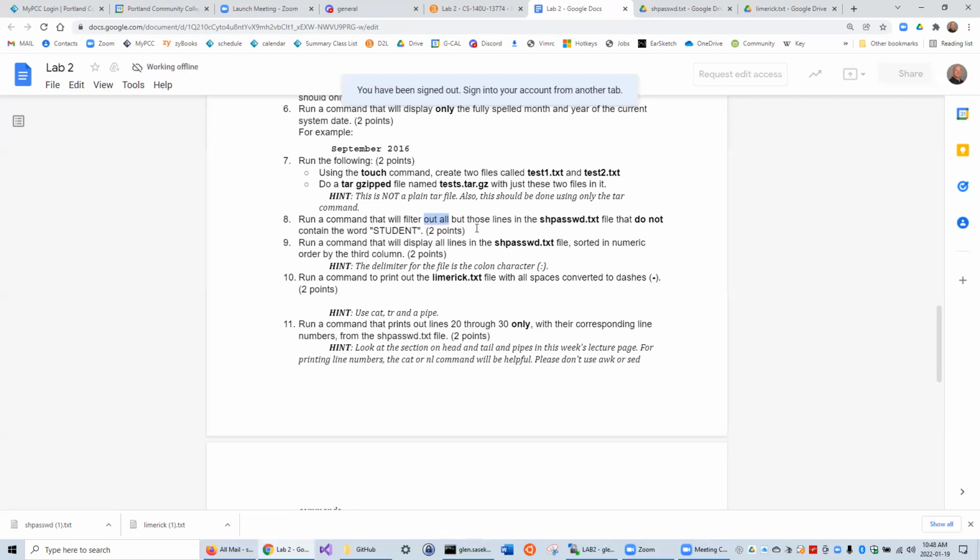Is that equivalent to saying select lines that do not contain student? No. It's a double negative, so you can just remove both of the negatives and get the meaning. So you could say run a command that will filter out all the lines that contain the word student. But those lines that do not contain, filter out all but the lines that do not contain student.